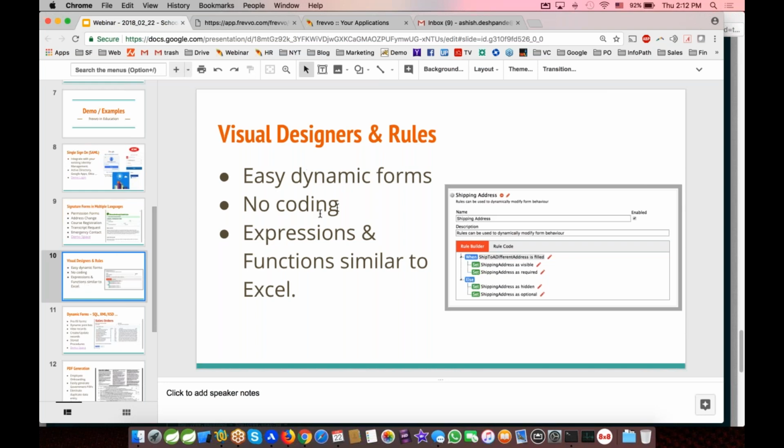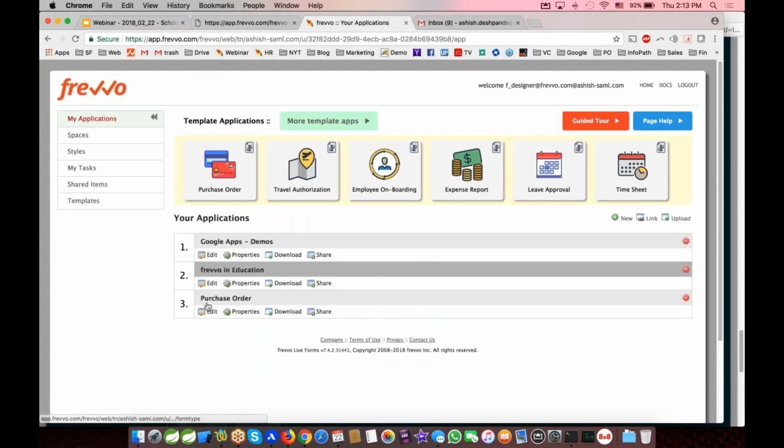I wanted to give you a quick look at how easy it is to create a dynamic form. So things like show and hide sections, do calculations, etc., using our visual designers and visual rule builder. So it's very easy to create these things. There's no coding required. And you can use expressions and functions in a familiar way, very similar to, say, Microsoft Excel. So let's take a look at a quick example here.